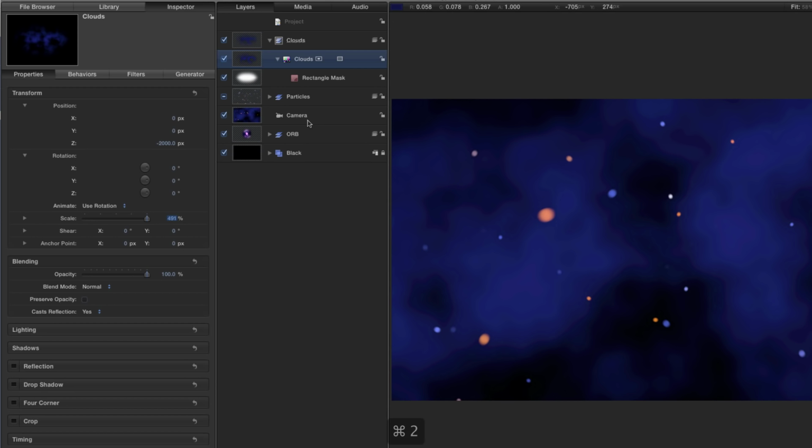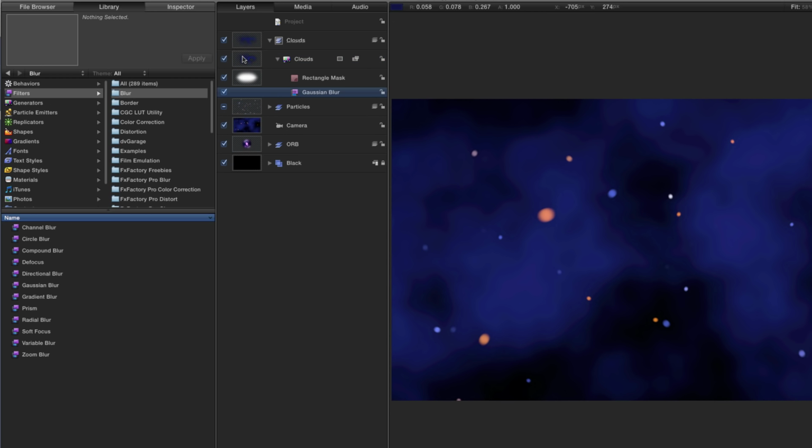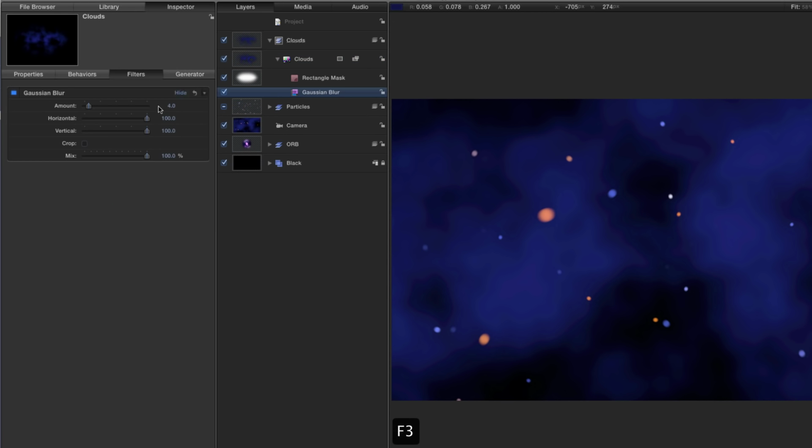Anyway, Command 2 for the library, filters, blur. We're going to have to use a Gaussian blur to try and sort that out, so bring that in there and hit F3 for the controls, and we'll just have to increase the blur till it sorts that out, so around 30 is probably enough. It's a shame because we've lost detail in the process, but we can't be doing with those nasty blocks.